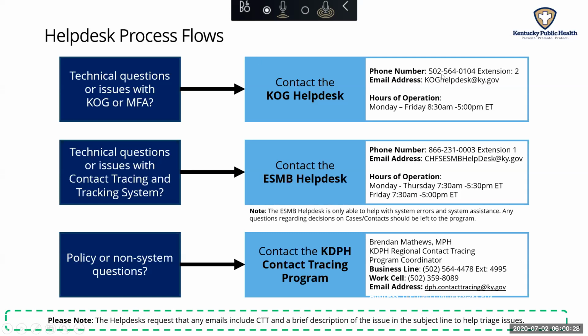You can see we've listed the phone number, email address, and hours of operation for the COG help desk. Again, this is the best escalation process if you do have any issues with that initial login, before you're actually into the CTT system itself.